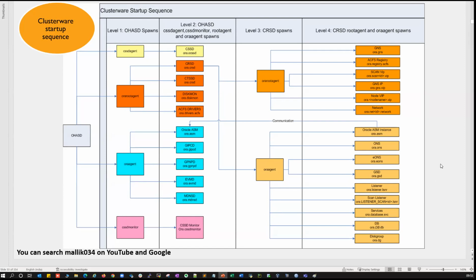So the CRSD is actually responsible for starting the entire cluster with the help of Aura root agent and Aura agent. Aura root agent starts the SCAN, node VIP, and network level services. And Aura agent has started all the cluster level services. Thank you. Is this process correct? Right, this is how it works.